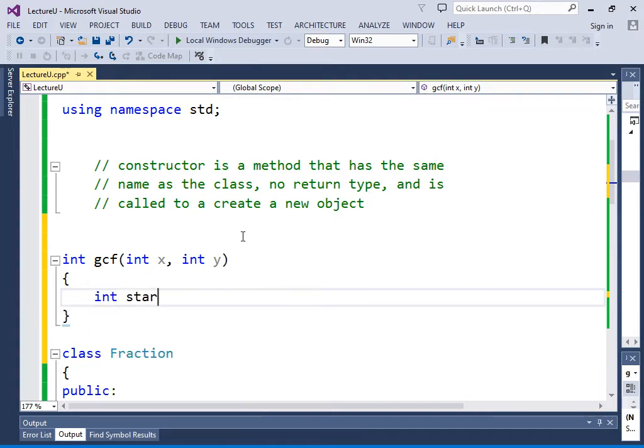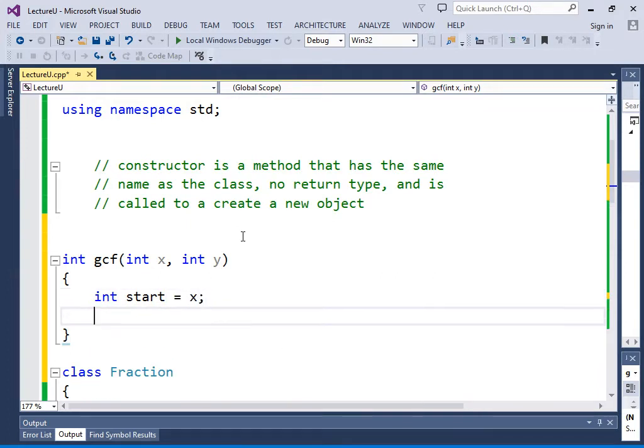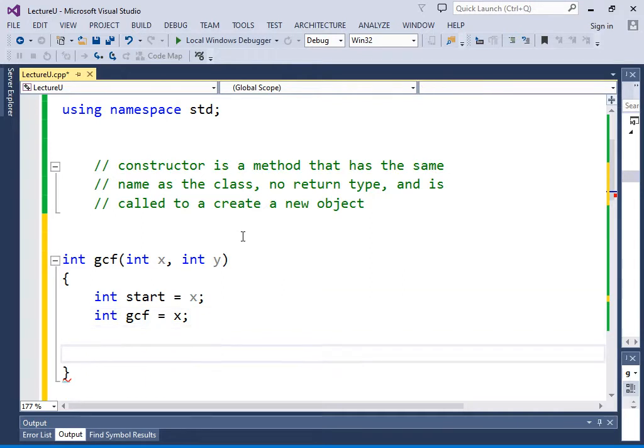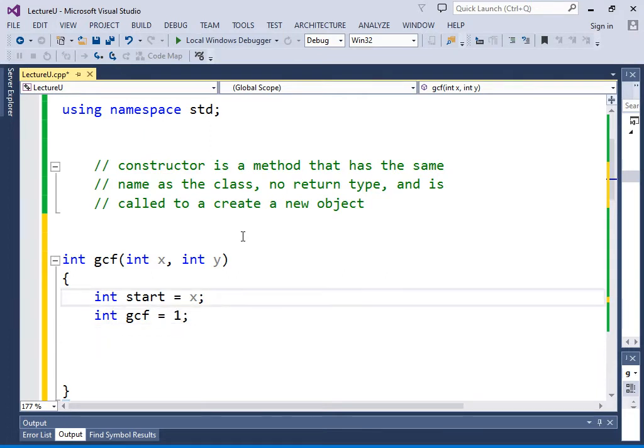So int start equals x. Int result, which is the GCF, I might even just be able to say int GCF equals x, right? Because it might just be, no, it's actually going to be 1, right? We got to start at 1. So I don't know why I said int start equals x. Okay, I was bragging that I knew how to write this, and now my brain is messing up on this. No, you're fine.